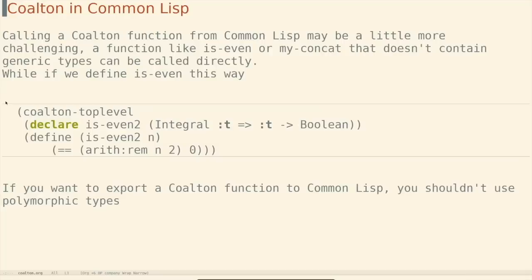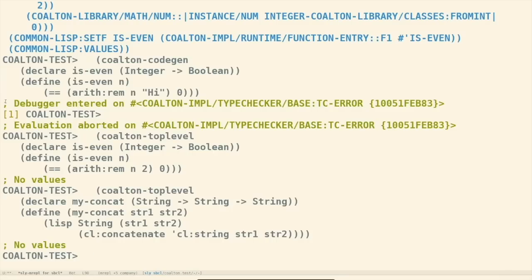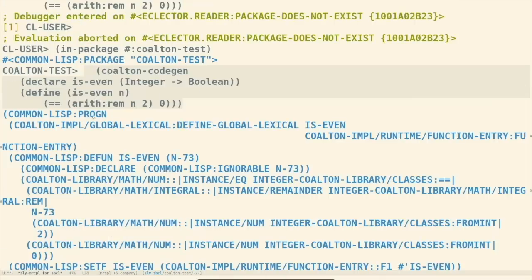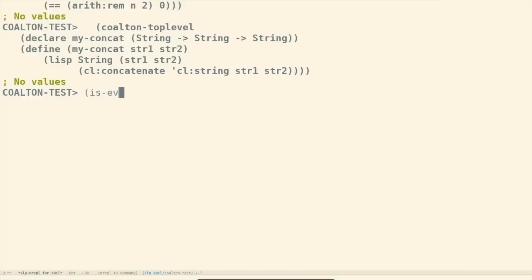Calling a Coalton function from Common Lisp may be a little bit more challenging. A function like isEven or myConcat that doesn't contain generic types can be called directly. We have already seen during code generation that the function isEven basically creates a defun of isEven that takes a number. The result is that I can call isEven with any number and it is executed directly. As usual, there is the Common Lisp namespace in front of all the standard objects.